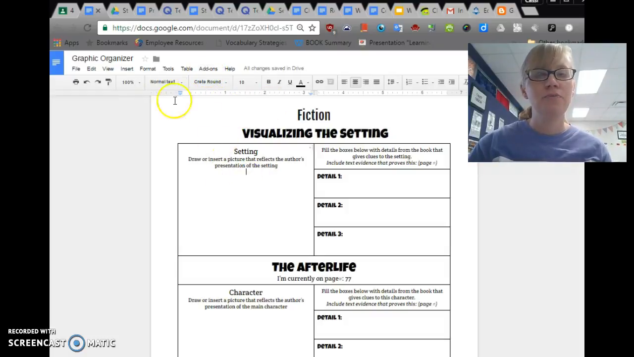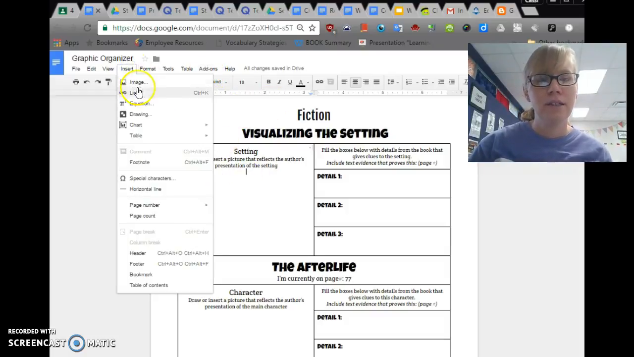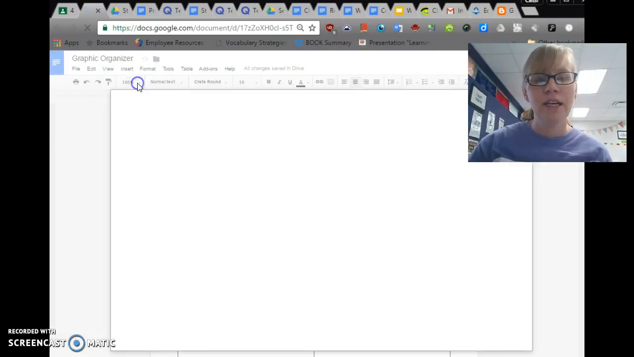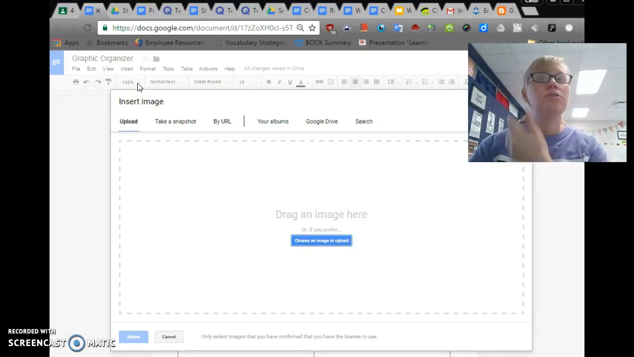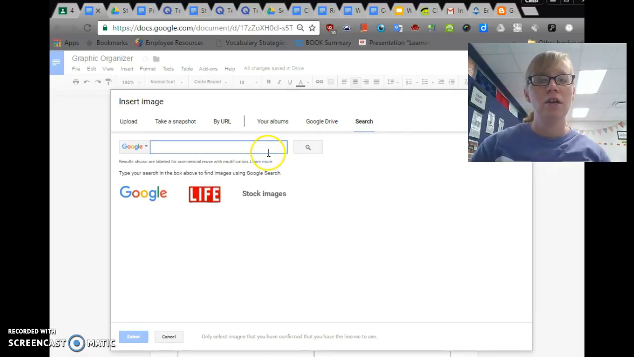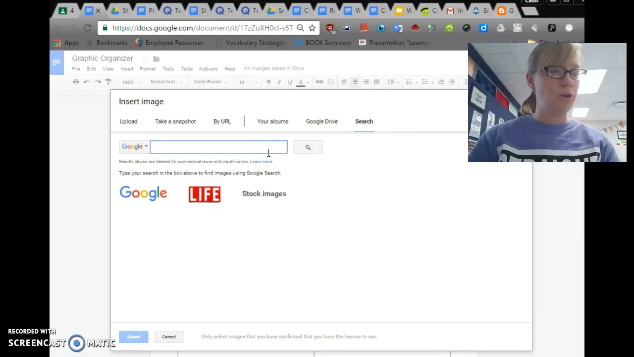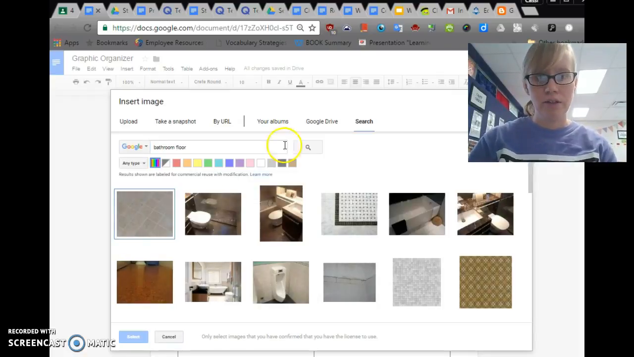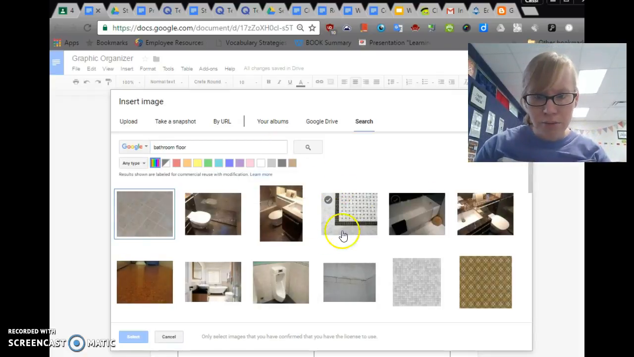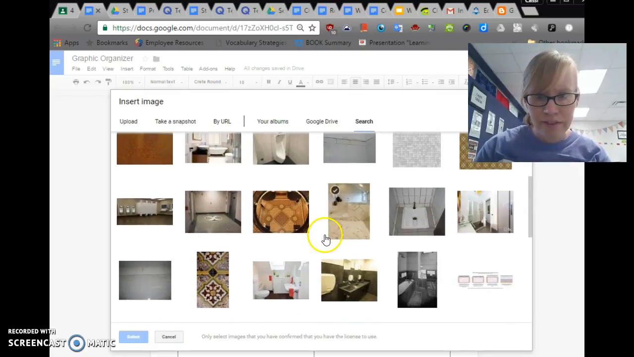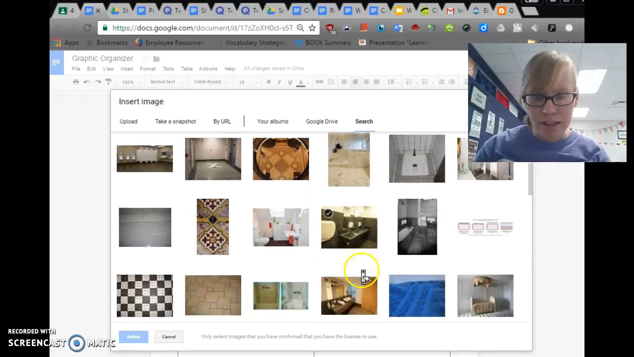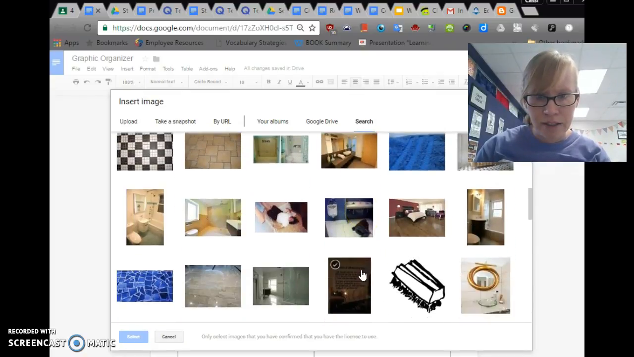I can do insert image. I could do a Google search and save it like I've done before, or I could try their search first and use right protected photos. So I'm just going to put bathroom floor. I kind of need a creepy bathroom floor. So those look way too nice. That's pretty nice. Pretty nice.